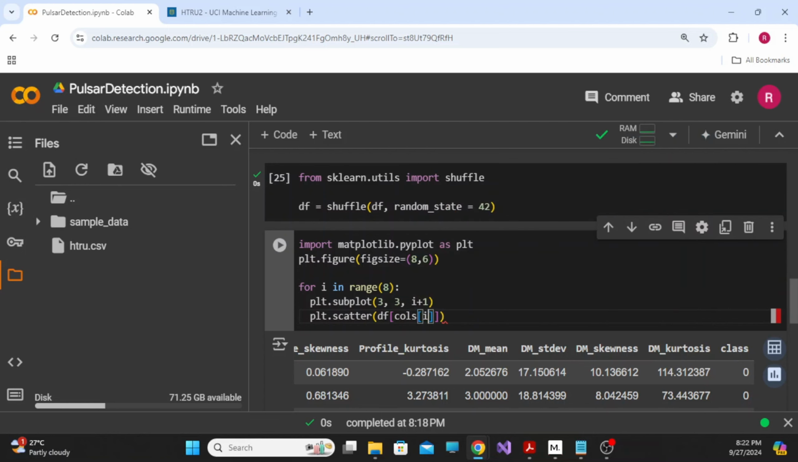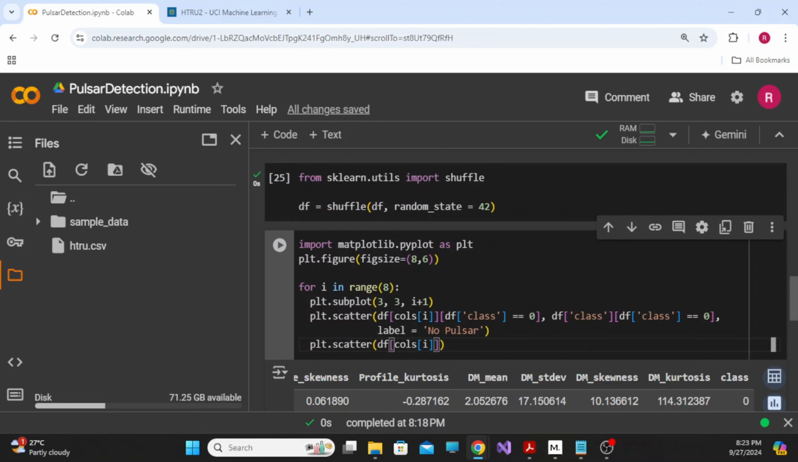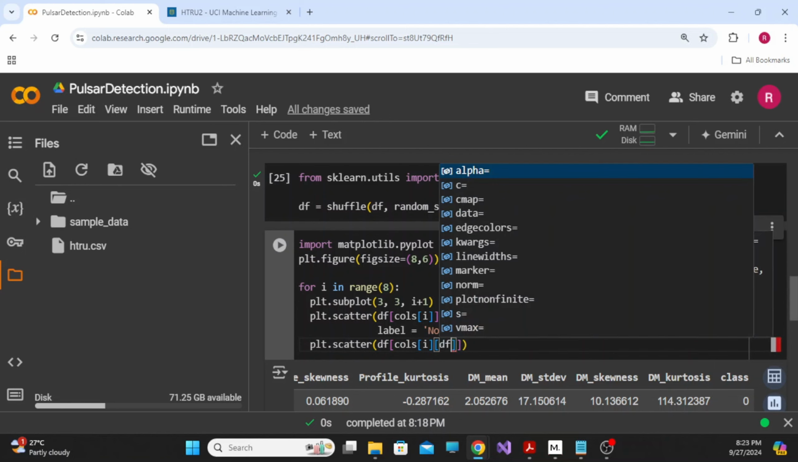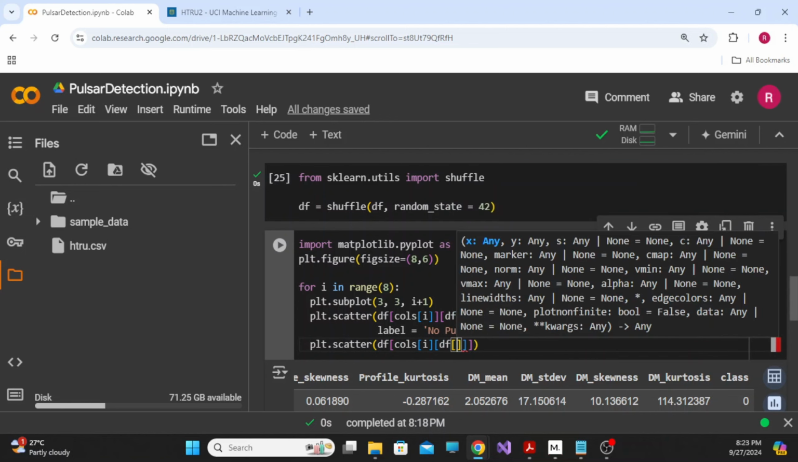Let's go to the next line, label equals no pulsar or negative value. plt.scatter df columns of i for the results where df class is equal to 1, df class is equal to 1, label equals Pulsar, an actual detection.